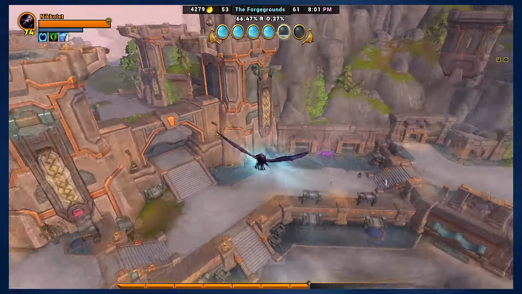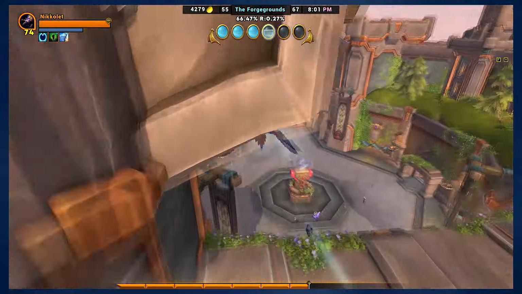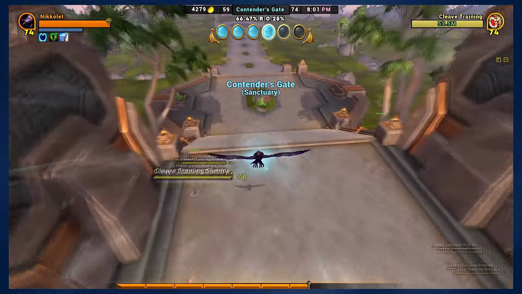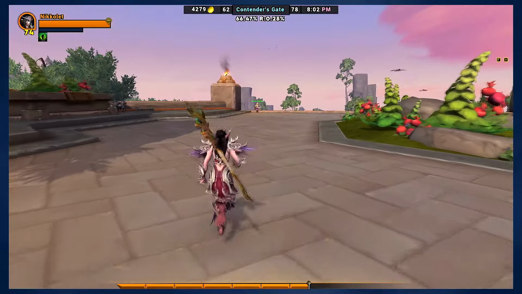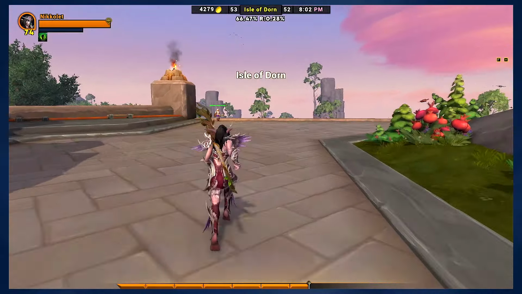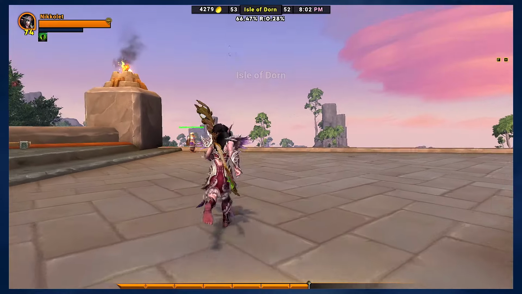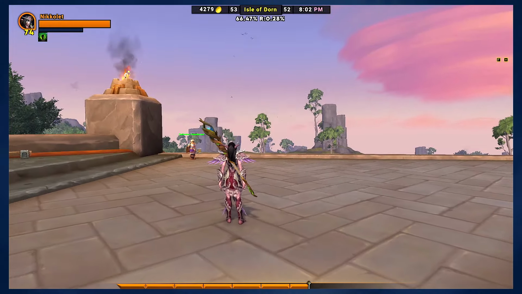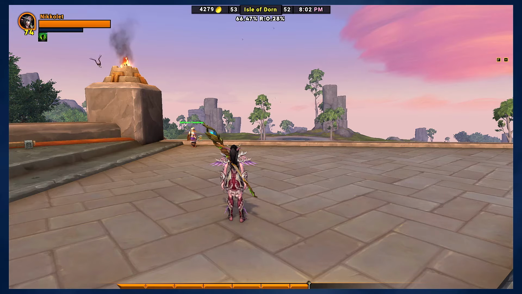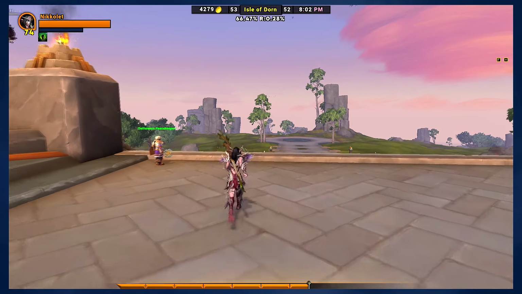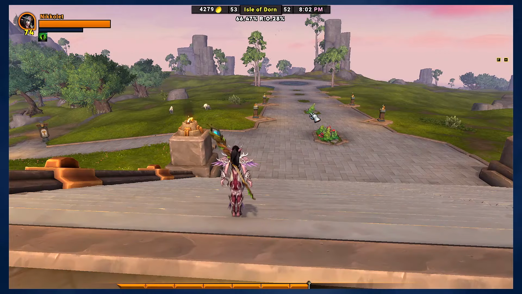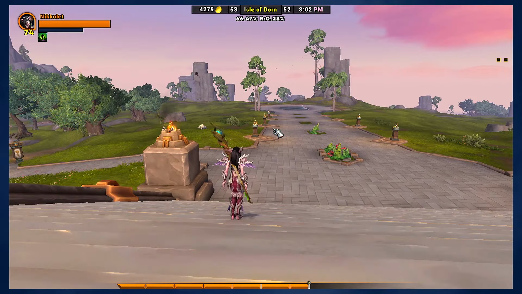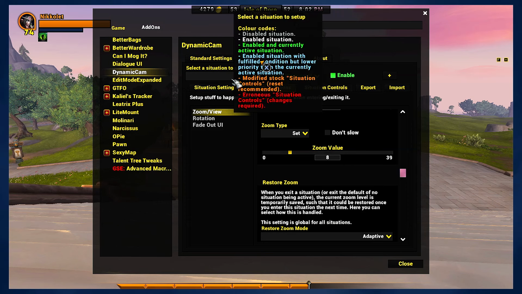So that way when we go out here, we'll zoom, we'll go out, and we'll get off our mount. And when I go into Isle of Dorn, here we go, you can see that we moved out just a little bit. There it goes. So now we're out a little bit further. And so now we're out in the world. We want to see more of the world. We want to get more of a feel of our environment. And so having it zoomed out a little bit more is very helpful. Okay. So that's the idea there.